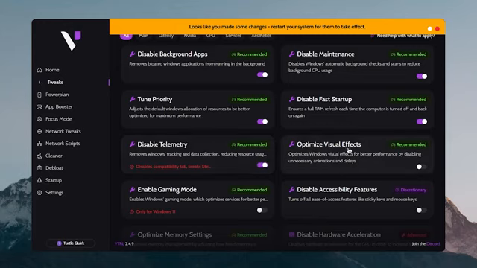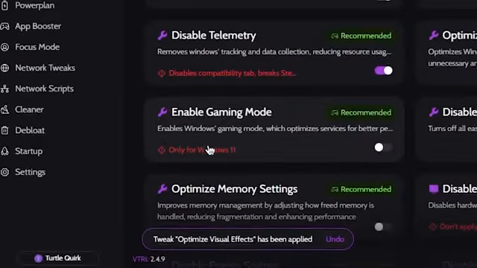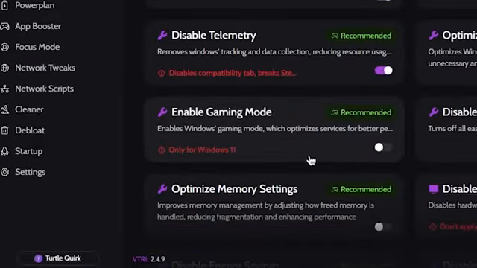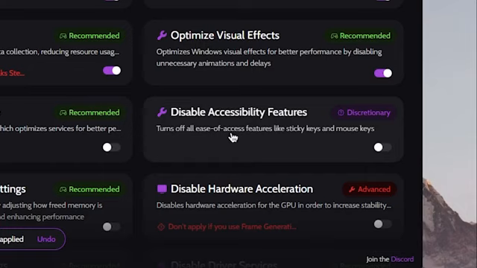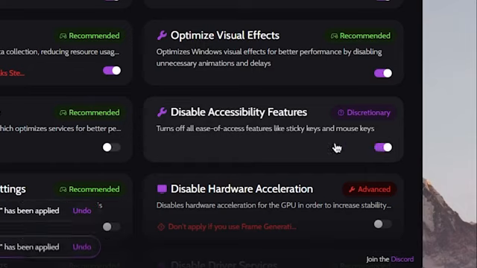Optimize visual effects will just go to the advanced system settings and turn off a lot of the animations. Enable game mode, and it says that it should only be for Windows 11, but since I'm using Windows 10, I'm gonna follow his guide and not enable it, although I do recommend turning it on even on Windows 10. Disable accessibility features will turn off all the ease of access features like sticky keys and mouse keys.